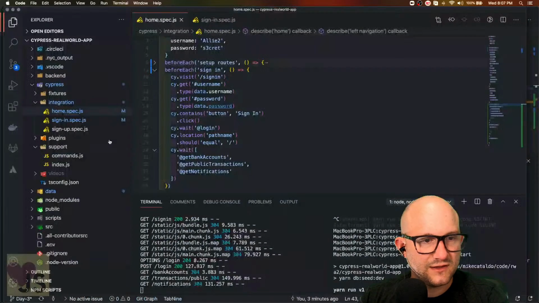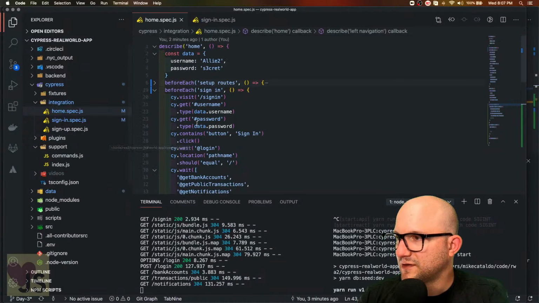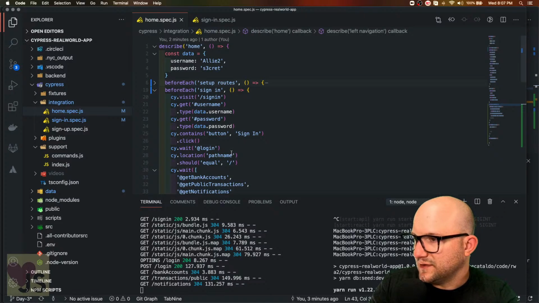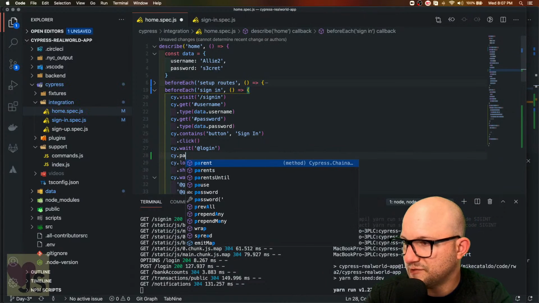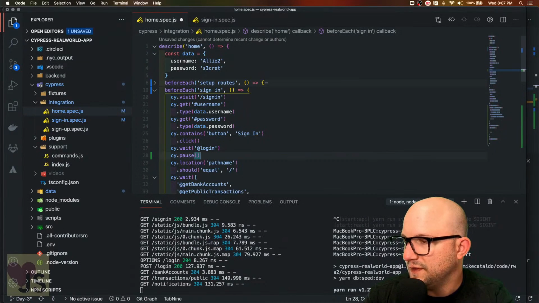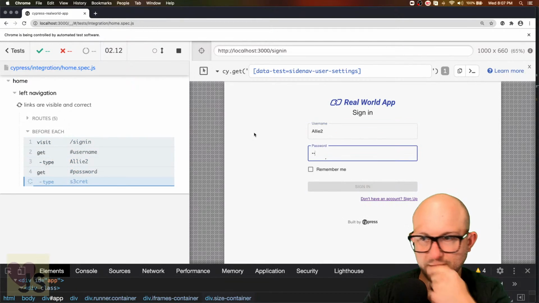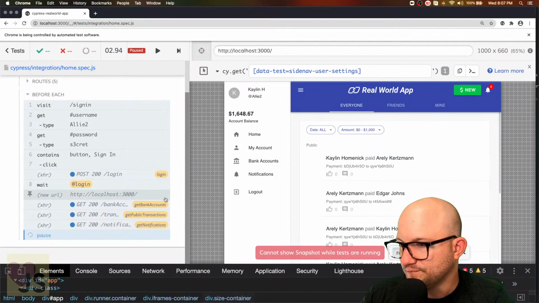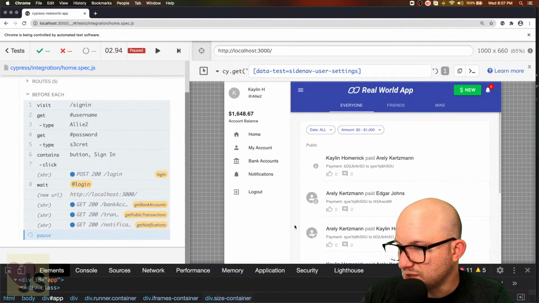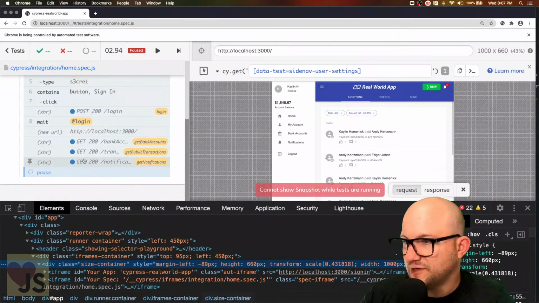Let's look at that a little bit closer by using pause. If we do pause right here after the login, and then we save, it'll pause right there. Okay, there we go. So we're logged in, we're authenticated, and we paused immediately after that.